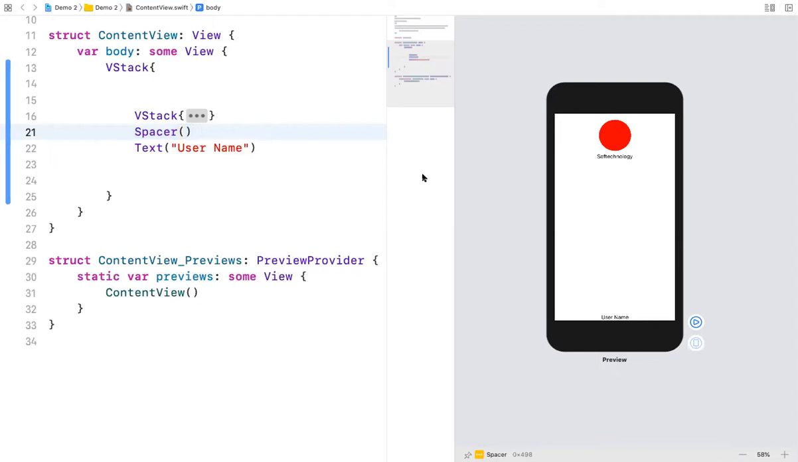So maximum space possible is this much. Why? Because this is the first VStack. You can see the blue line. This is the first VStack. And we didn't limit the height or the width of this VStack. So when I put spacer, it goes till bottom. Fine? Okay. Anyone asking anything?